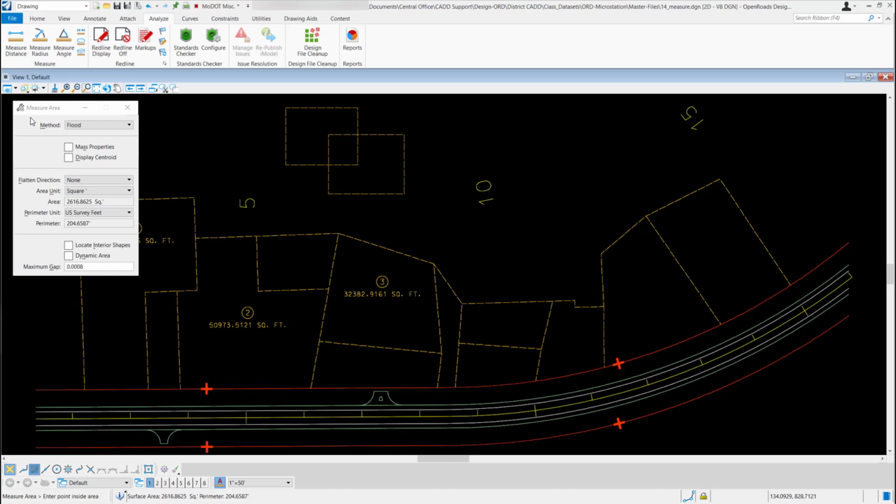Under the Measure Area tool, we have several different methods. We have Element, Fence, Intersection, Union, Difference, Flood, and Points. First, I'm going to set it to Element. We'll go over the Element portion of it. So to use this tool with the Element method, as long as I have a closed shape out there, I can just left click and select it, and it's going to give me my measurements.